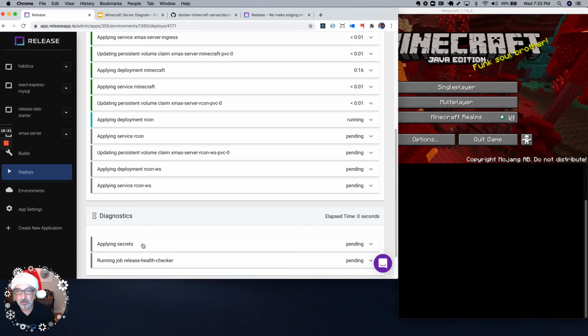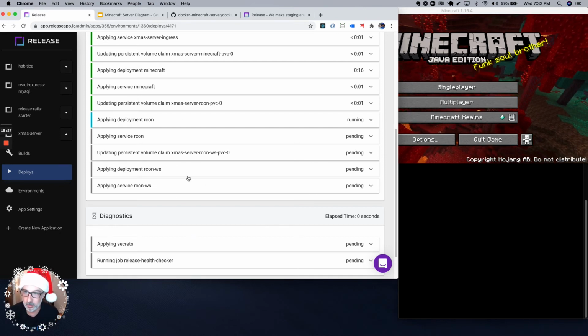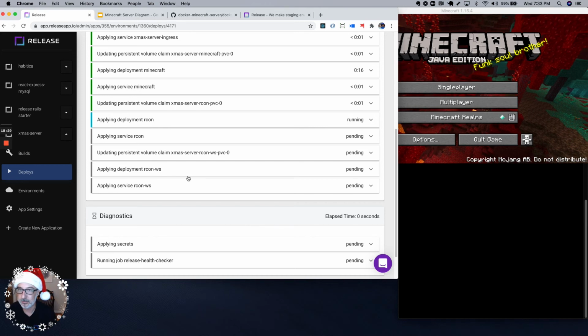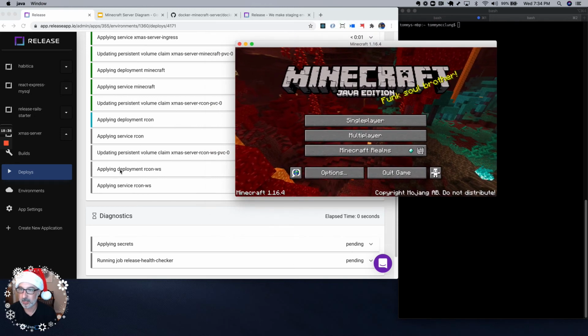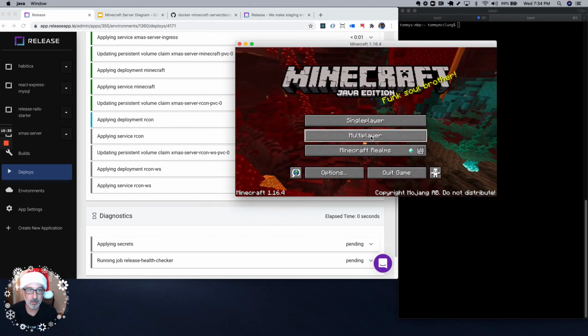If there are any issues on any of these steps, you can click in and see exactly what it says. Hopefully that gives you enough information to diagnose what you did wrong, and then you can go back and fix it. While that is coming up, I'm going to go over to my Minecraft client. This will take a few minutes to come up.